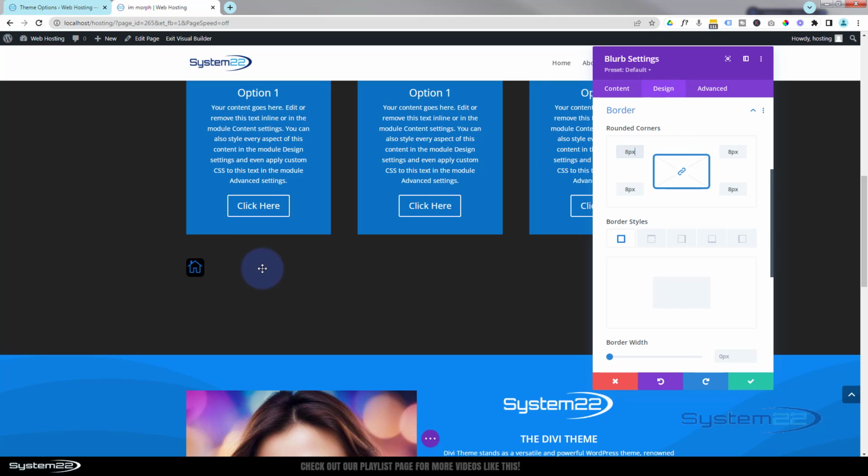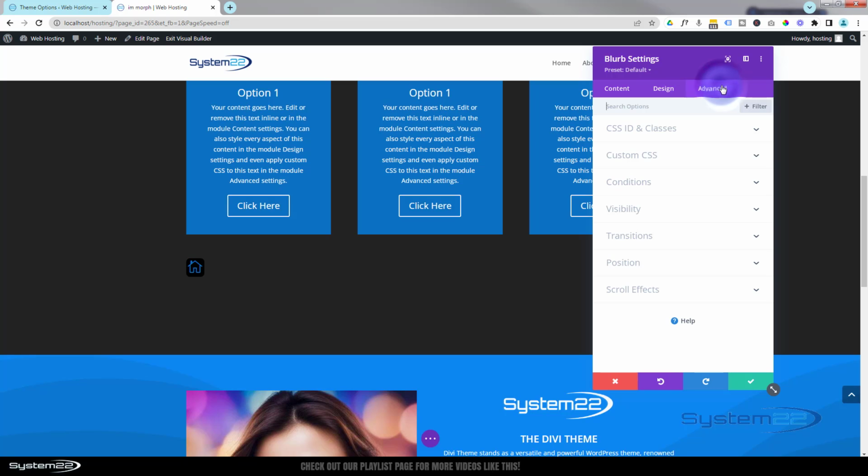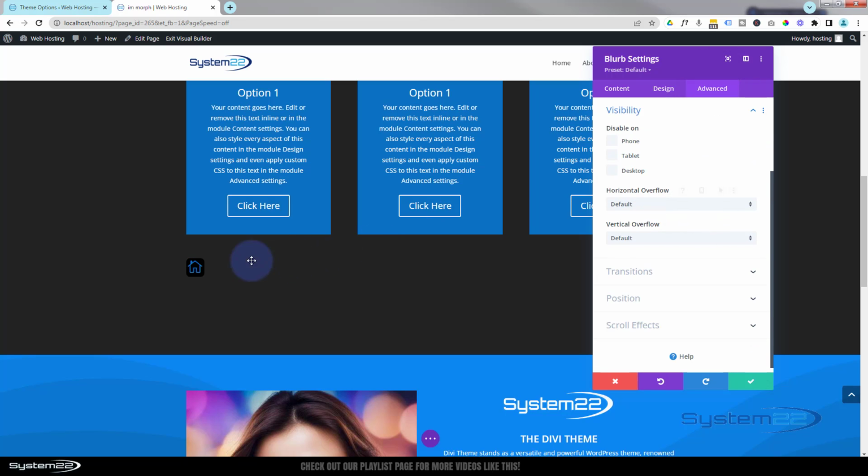Now you may have noticed that home's disappeared. It may come back on the front end, so to make sure it's not going to come back on the front end, I'm going to go over to my advanced, down to visibility, and anything that falls outside of this little icon here is called overflow. So I'm going to turn the overflow from the default to hidden on both vertical and horizontal.